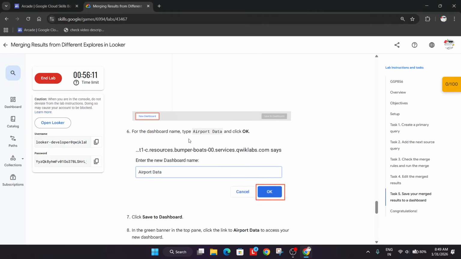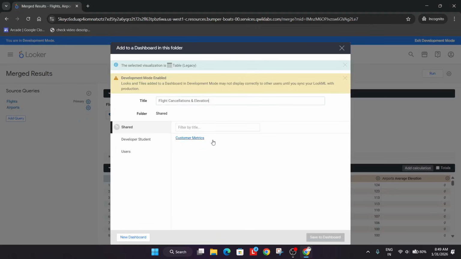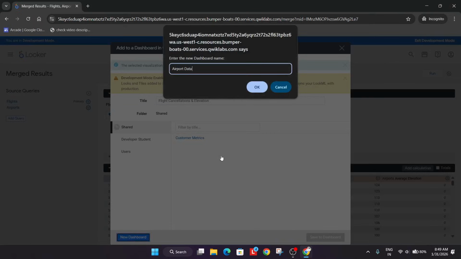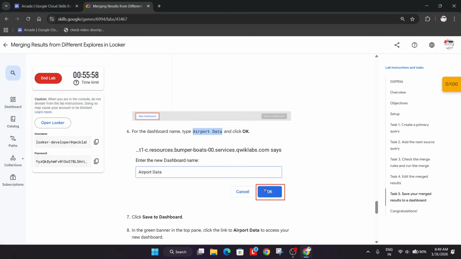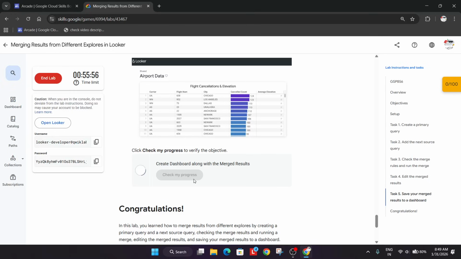And after that for the dashboard name, it's airport data. So just copy it carefully, click on new dashboard, paste it, and just save to dashboard. All things are correct. Now simply try to check the score.